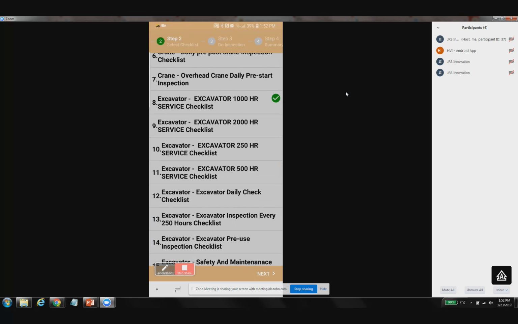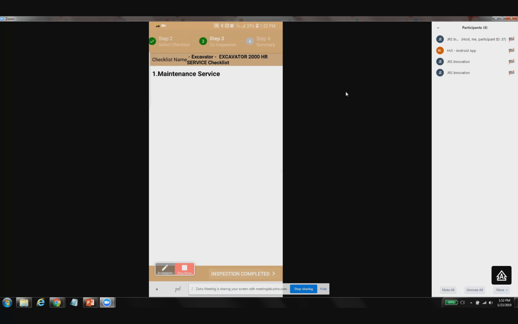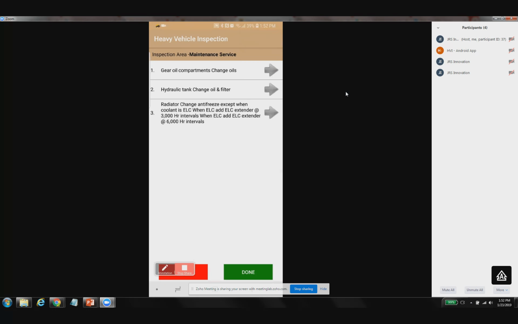So here I will take, let's say, the 2000 hour checklist, and I would say it's a maintenance service. This checklist requires 3 items to be checked, how they are doing. If you see, those arrow icons are grayed out, which indicates that those items haven't been inspected yet. So I'll go into item 1 and select it.